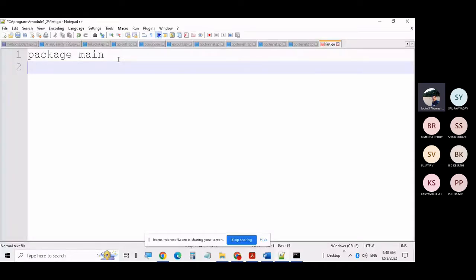After that, if we need to use any functions from an outside package, we can import those packages using the keyword import. In almost all programs we use one package called fmt. It is a formatting package, and it is necessary because our scan and print functions are defined in the fmt package. So import the fmt package.